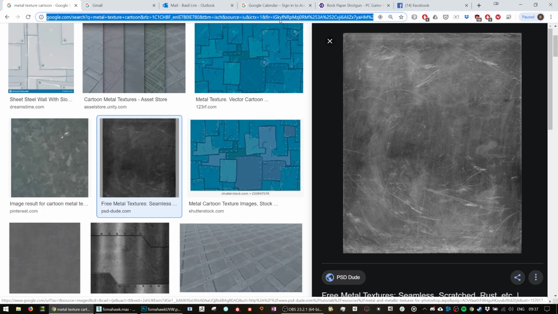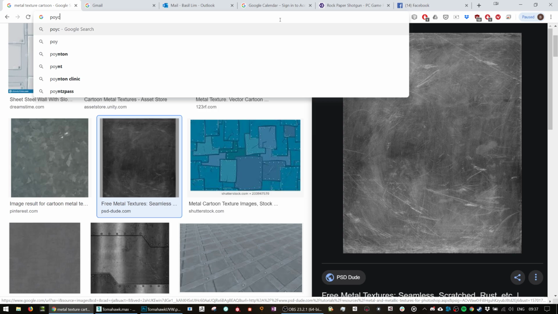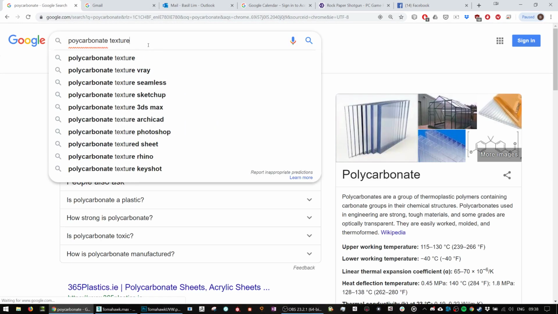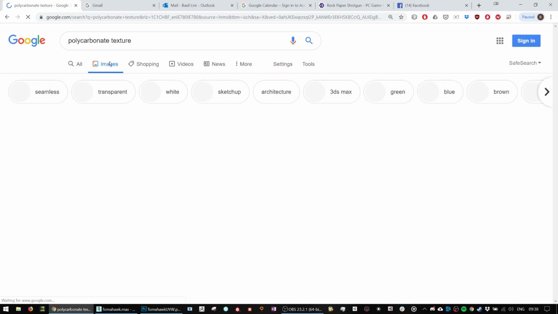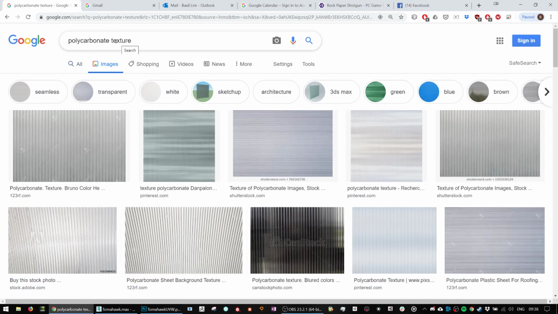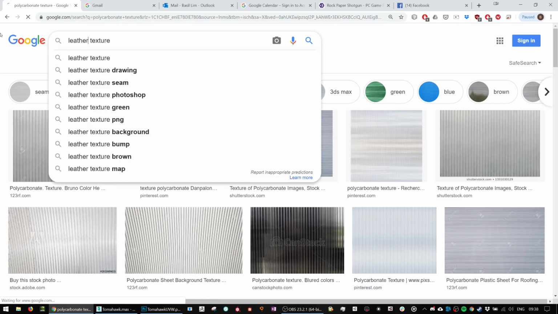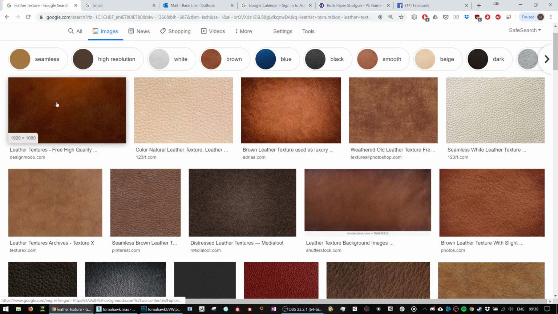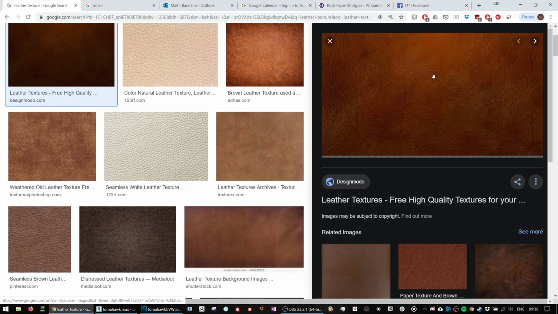What should the handle be? I think it was like polycarbonate or something, wasn't it? So I'll just try and do this really quickly. It won't be the best thing in the world, but sure, it'll work. Oh, these are all terrible. Leather. Yeah, why not? Come on.